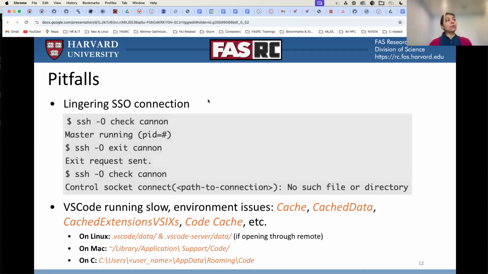So one is if you are using the remote SSH connection, because we have the single sign-on option enabled, you want to make sure that there are no lingering connections that could interfere. Sometimes that has happened. So just make sure there are no stale connections from before.